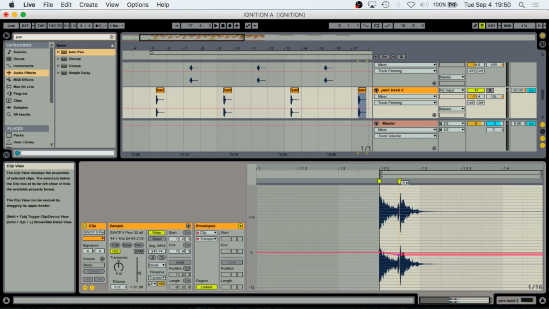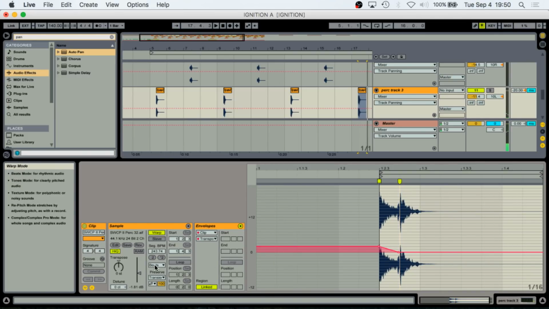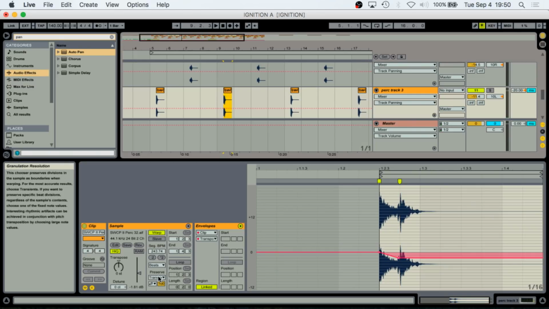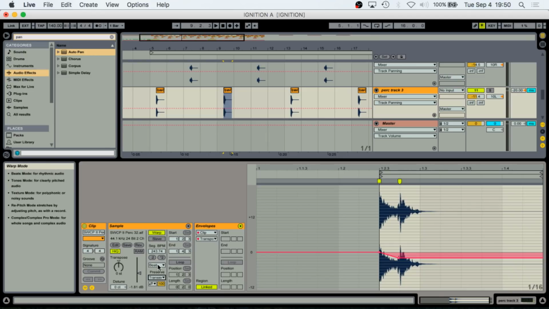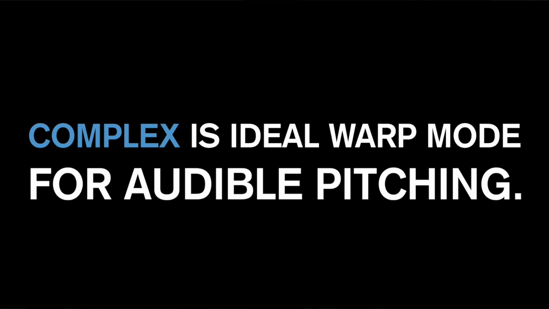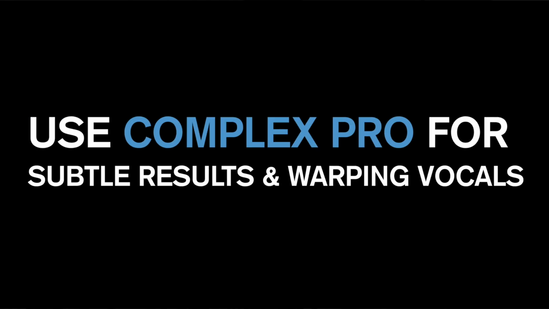And then for the second one, I'm gonna make it like this. Yeah, something like that. Let's put these on complex though. So for pitch, complex is the best mode for warping, in my opinion. You should experiment with all these other ones. You can do some really cool stuff, but I usually stick with complex. So let's listen to it.